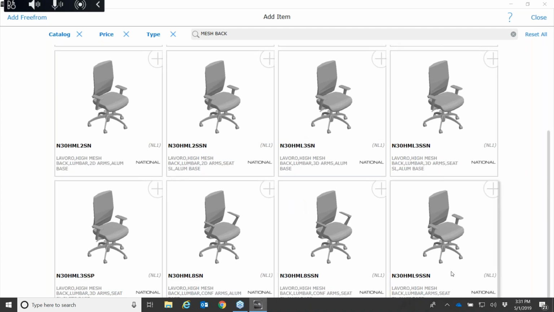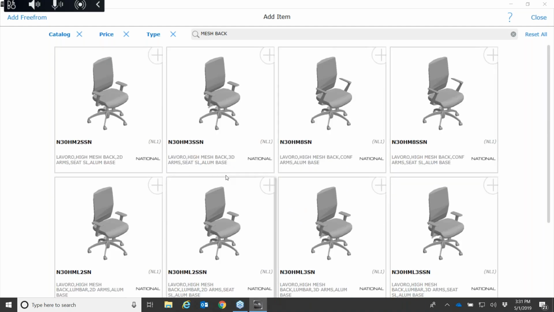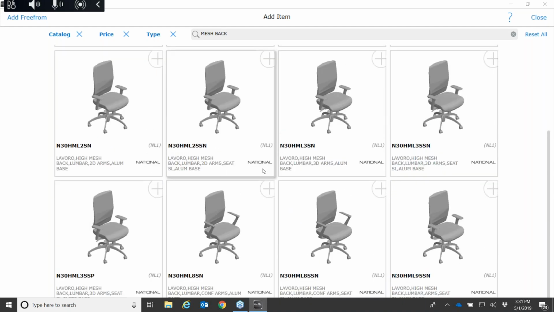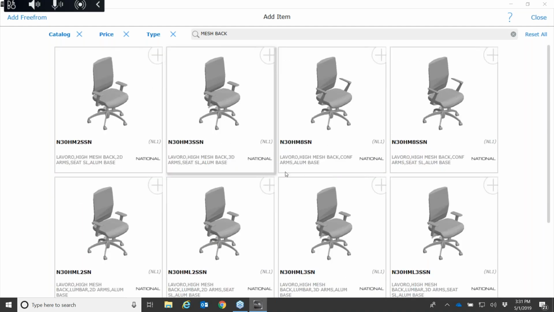Okay, so here I know that the Lavoro chair, now this one is a high mesh back. Okay, so the difference is the other one is a mid back. But we have a high mesh back here that again has adjustable arms, seat slide, and an aluminum base. So let's go ahead and bring this in.